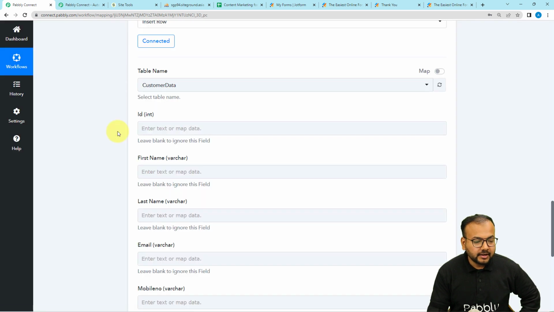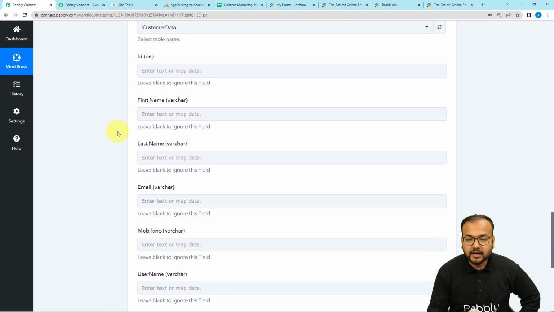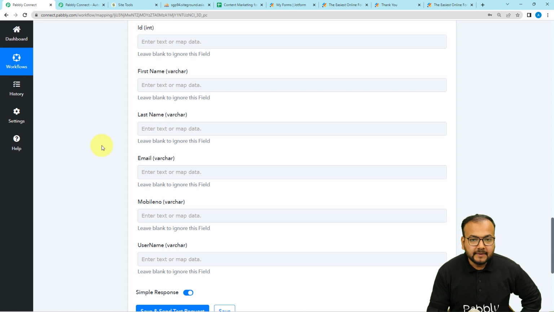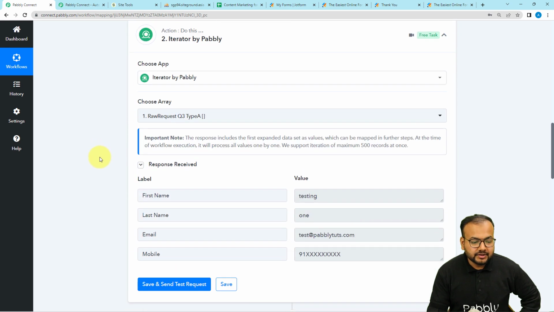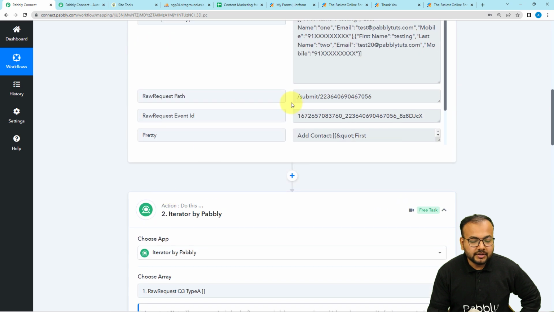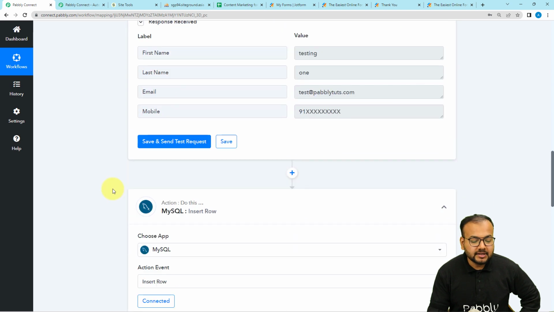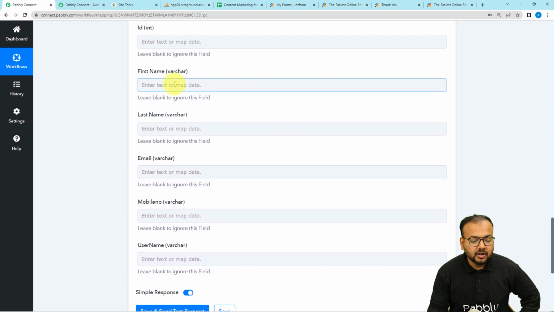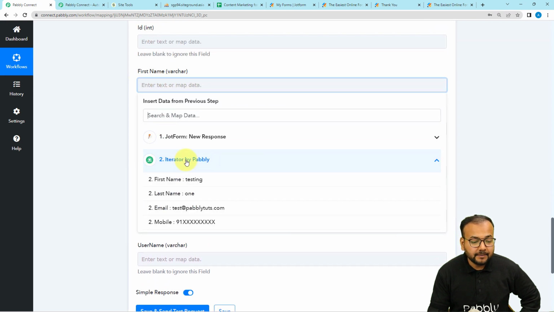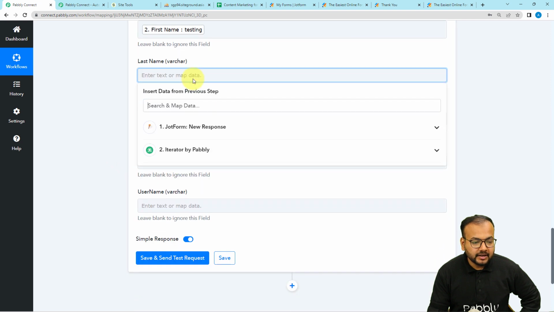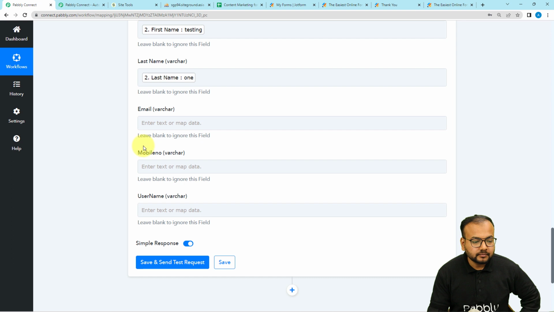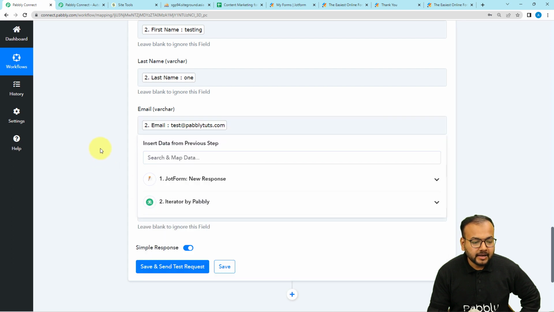Okay, and now it will show you the fields that you have added in the table. So I have these many fields: an ID field, the first name field, last name field, email field, mobile number field. So I'm going to map the data here from the previous step, which is here. So we have got the submission from the form here in this first step. Then we have separated the data using iterator like this, and now I'm going to map these labels here in this step. So first of all, just click here on this first name field, and from this second iterator step, map the first name. Okay, then I map the last name. Then I'm going to map the email and the phone number.